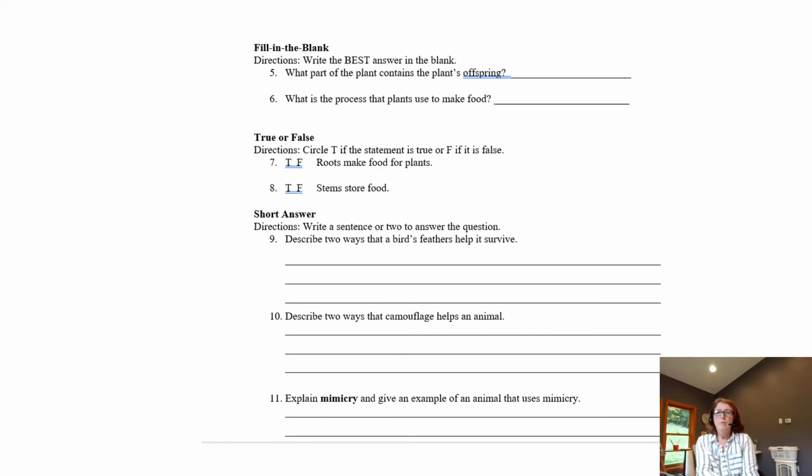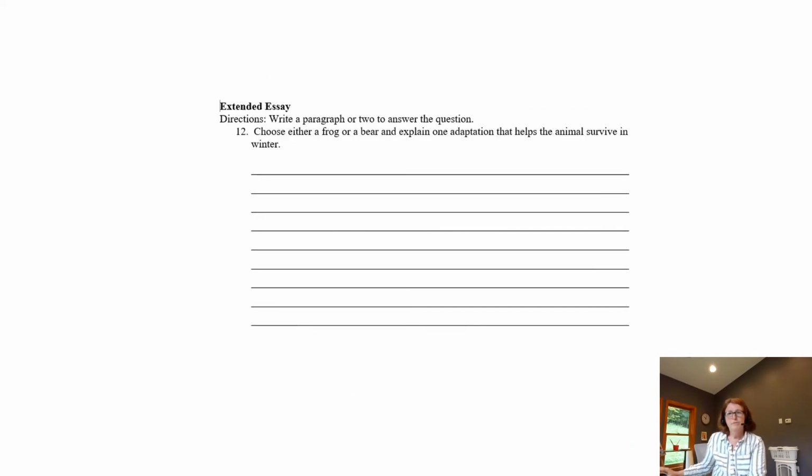There are 2 fill in the blank questions, 5 and 6. 7 and 8 are true, false. And 9, 10, and 11 are the short answers, so they would be able to answer those in a few sentences, whereas fill in the blank is like a word or a phrase. And then there's 1 extended essay, which is a paragraph or 2 that they have to write for number 12. So you've got a mix of question formats.